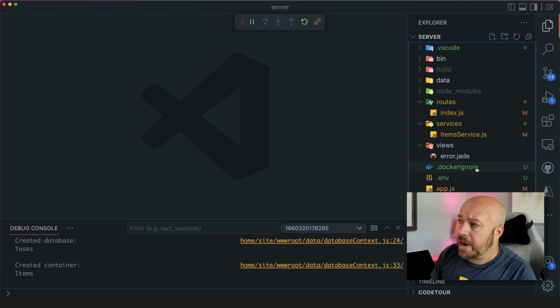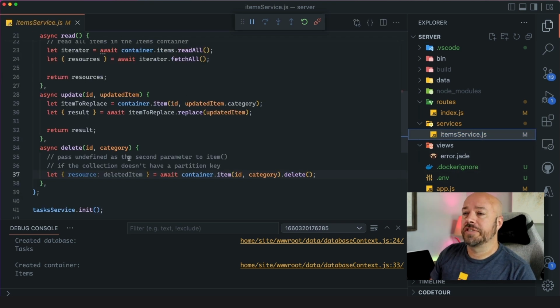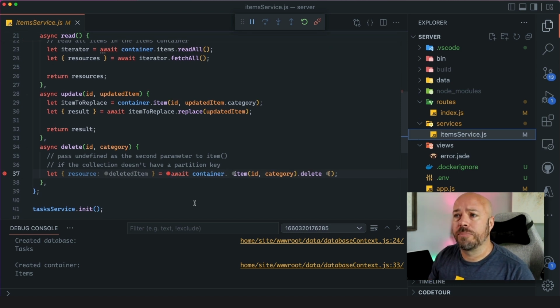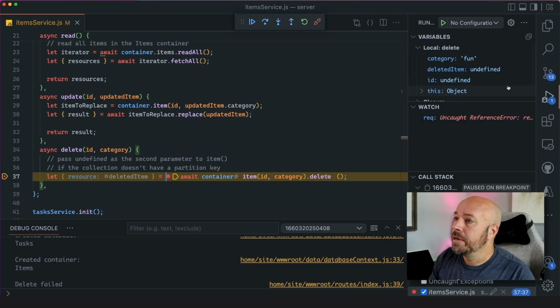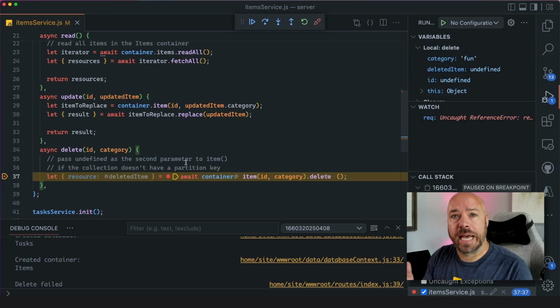So here's our files. They're all local. Now let's go ahead and take a look at the delete service here to see what's going wrong. So what we can do here is drop a breakpoint just like we would normally if we were working on this application locally. Now let's go back to the application running in production and let's delete an item. And this will actually cause the application to break right in our local code here, but we're debugging against production.